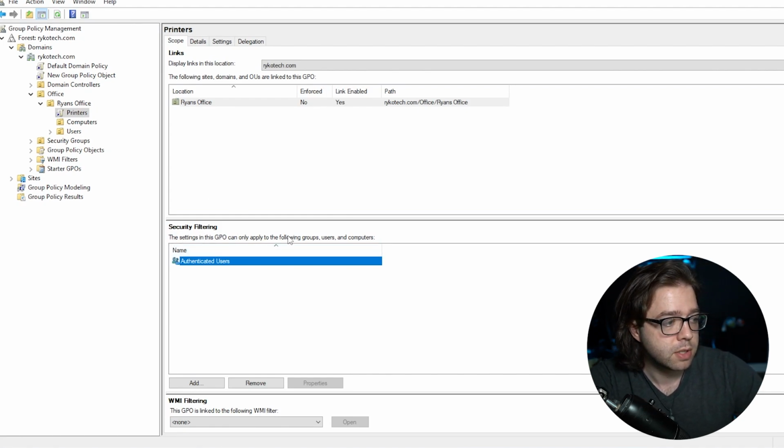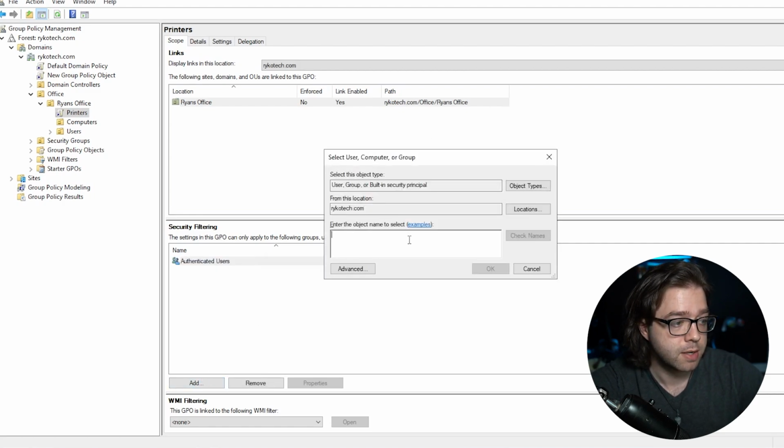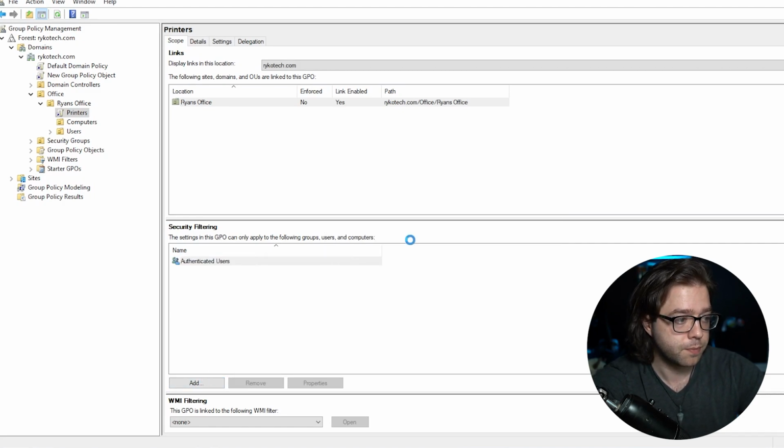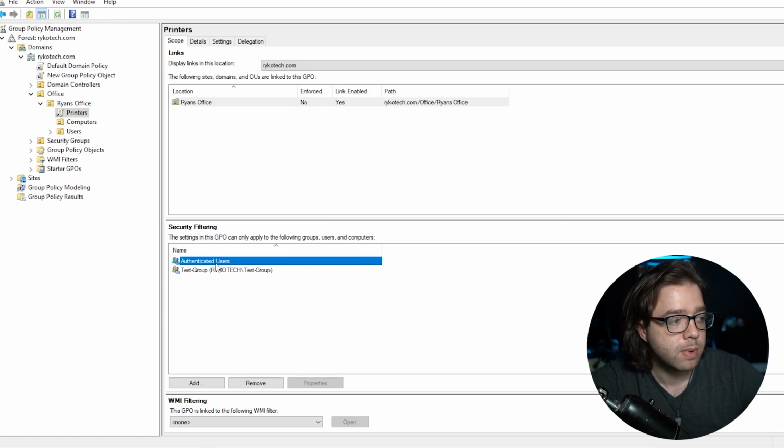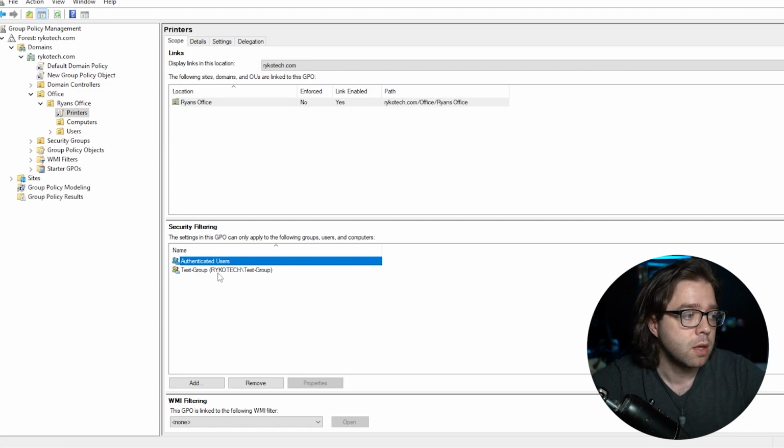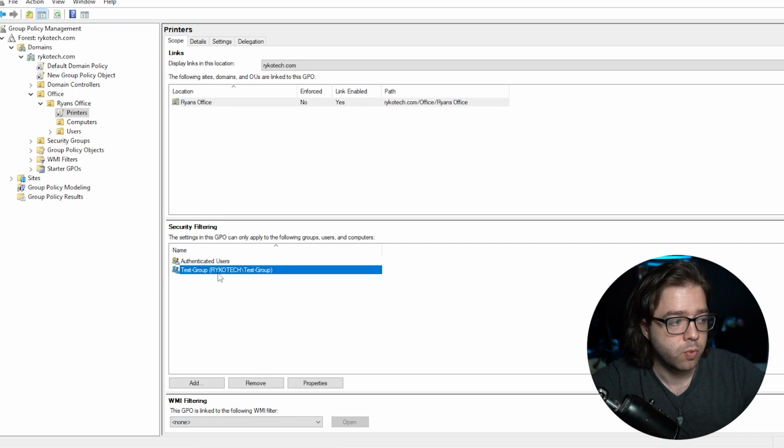As you can see in this text here, the settings in the GPO can only apply to the following groups. So this is another way where if I added my test group here, that means it's going to be able to apply to authenticated users, and authenticated users in a domain generally mean everybody, and the test group, which is already assigned to the policy. So you can set this in two different places.